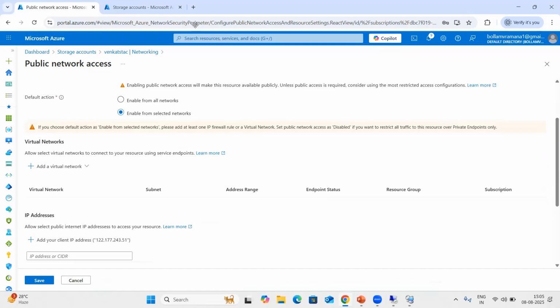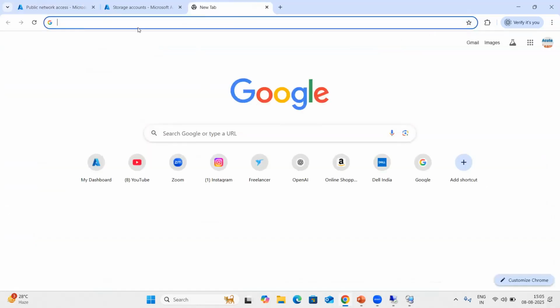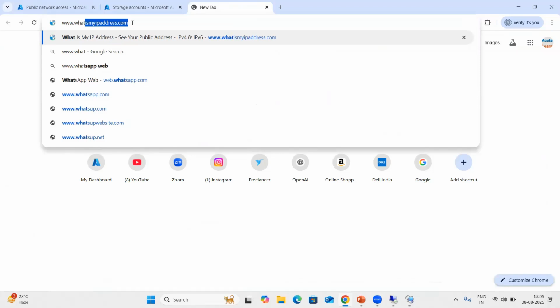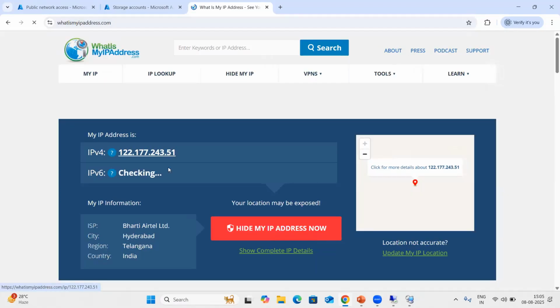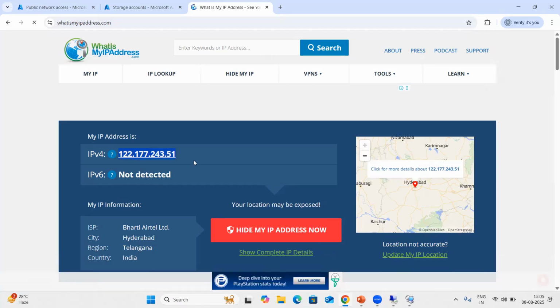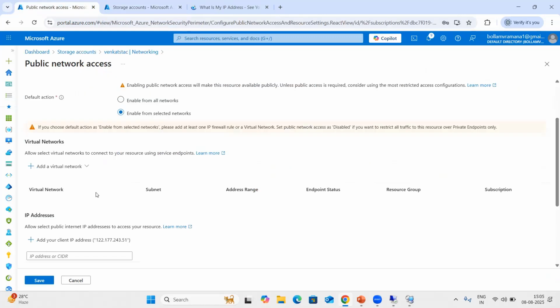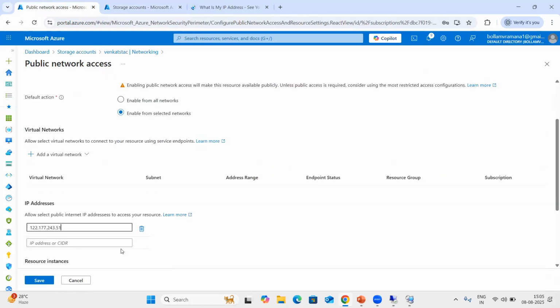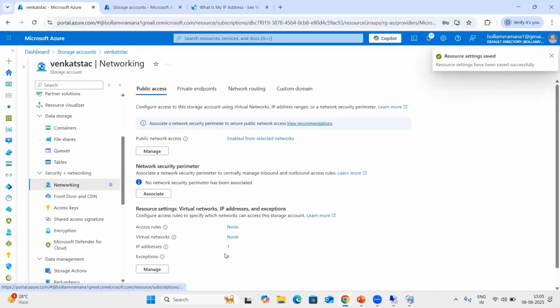Now I'm just getting my IP address. So my IP address is this one. I'm copying this IP address and I'm pasting it. So with the option called enable from selected networks, the first thing is we can restrict the access to the storage account to specific IPs. So now I restricted this storage account to a specific public IP.